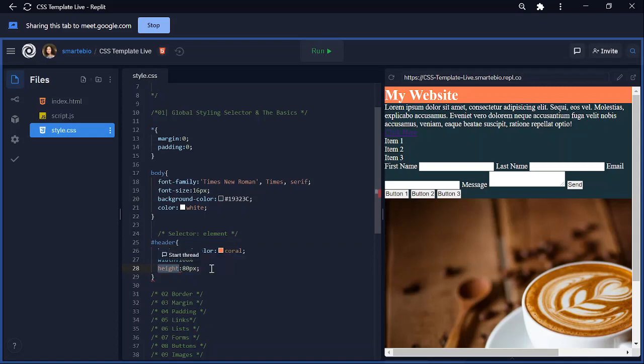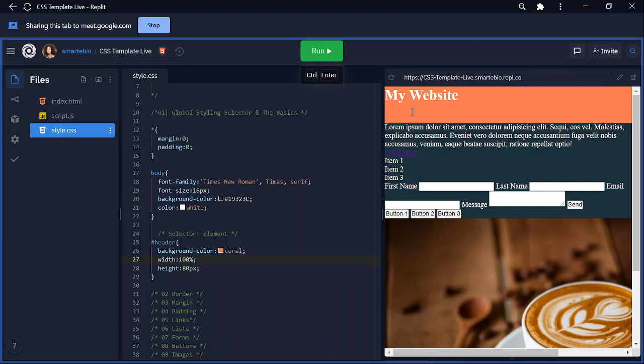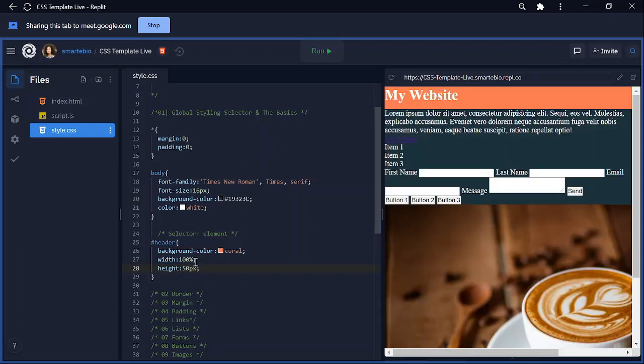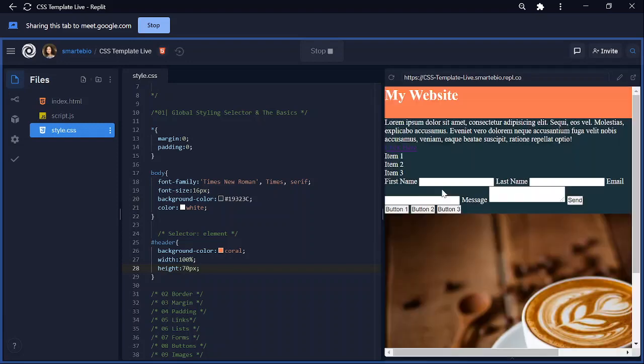Why is it like that? Oh, forgot the semicolon here. Okay, now when you run it, it's going to be a little bit bigger. Maybe let's put that a little bit smaller. 50 pixels. 70 pixels. There we go, that's good. Okay, so now that's your header.